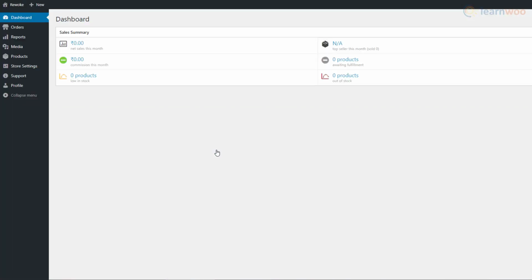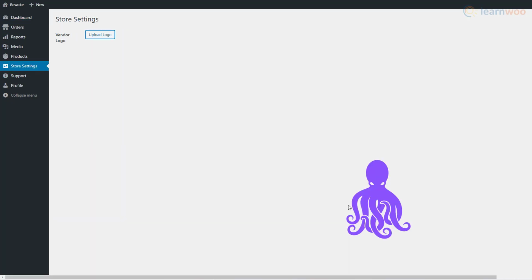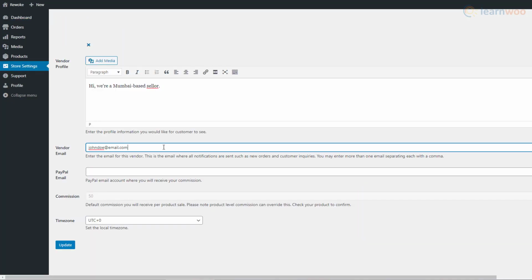Here, they have a broad overview of their sales, commissions, stock, and other details. They can go to the Store Settings tab to personalize their page with logos, profiles, and emails. They can also add a PayPal email through which they'll receive their payments. However, they can only view the commission setting, not change it, as it's set by you, the administrator.